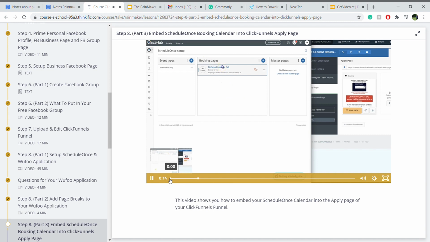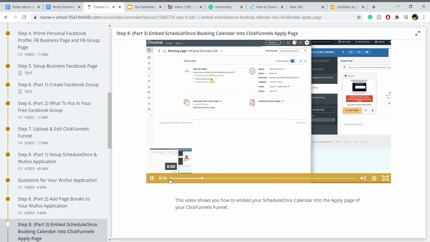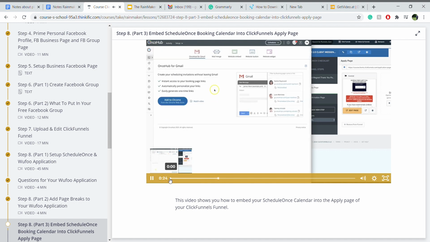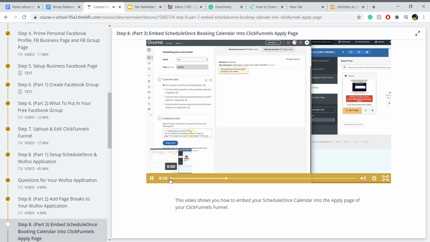So you're inside your booking page, using just as an example a fit camp. You're going to go down to share and publish. And up here, it says website embed. Click that, copy the code.